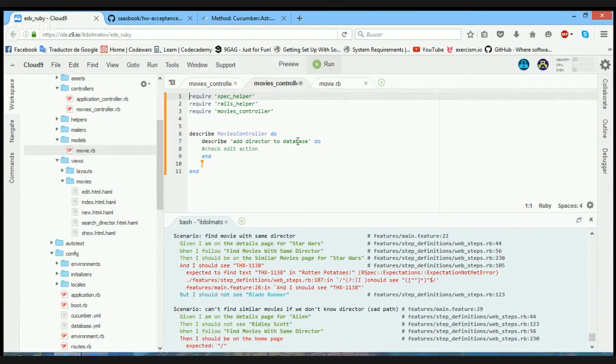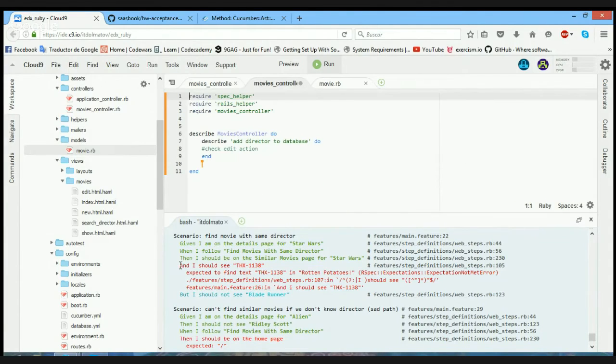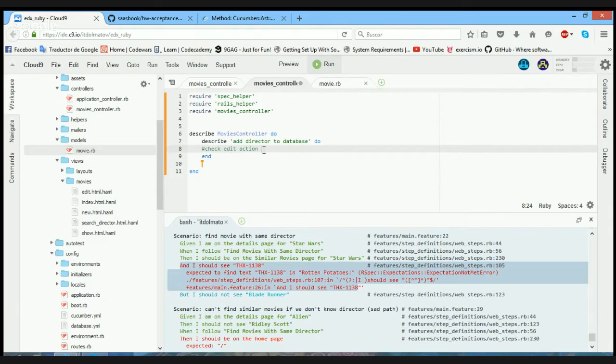What scenarios do you think we should start to test? Could you drive? I think it's time to test the search director, to write it, to fill it with the code, and also to get the cucumber scenarios green. Okay, okay. So search director, will you drive, please? Okay.